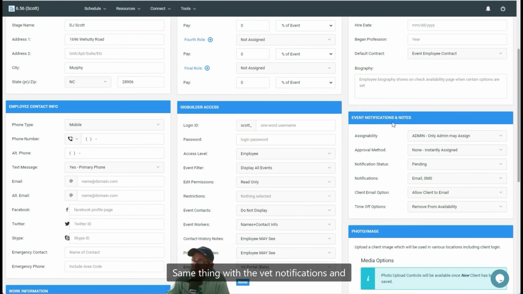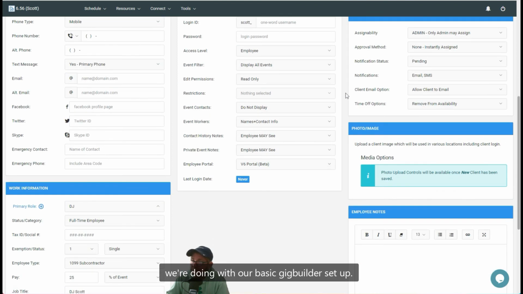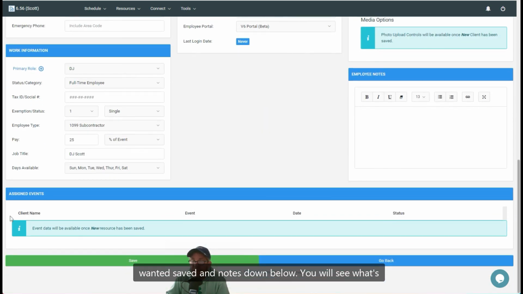Same thing with event notifications and notes. This is how you can sign. This all has to do with the employee logging in. It is not necessary for what we're doing with our basic Gigbuilder setup. You can also put an image of your employee in once it's saved, and notes. Down below you will see once this is done, all the events assigned to them as well.